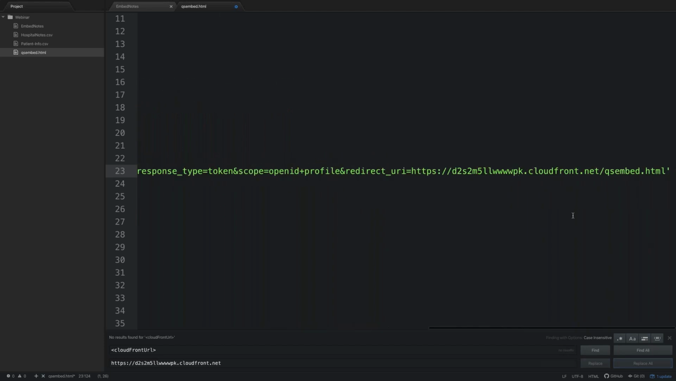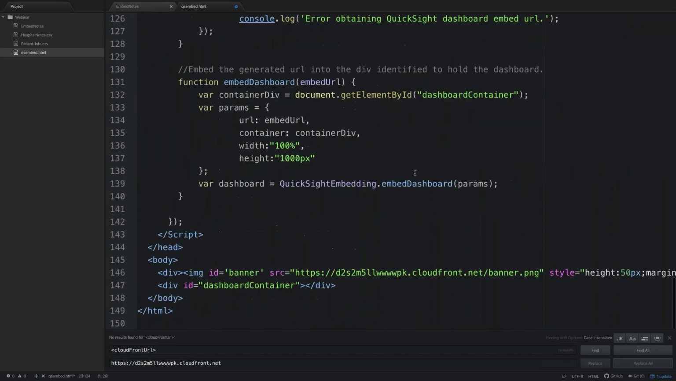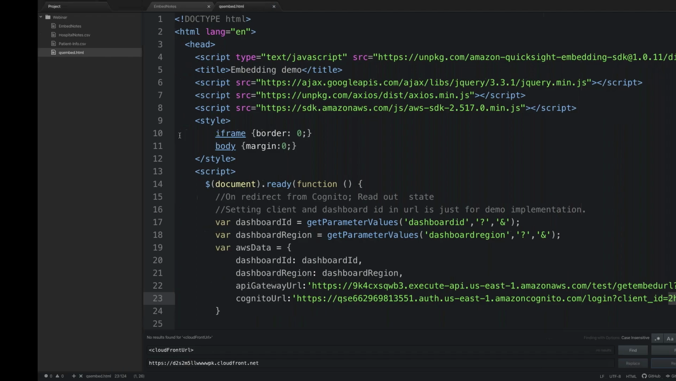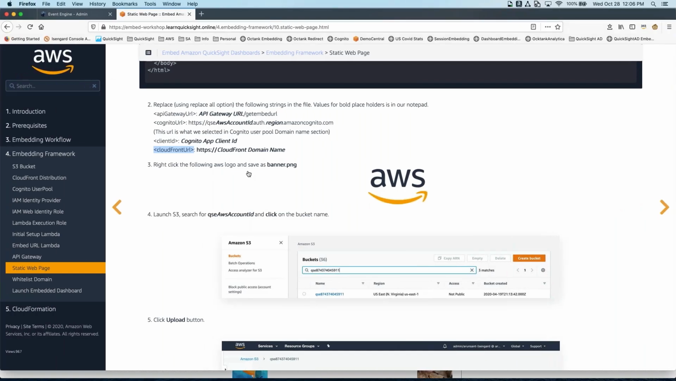I'm just confirming. So it got changed in my Cognito URL. It has the Cloudfront URL as the redirect URI there. And then in the bottom section where I'm having a small banner, it's there as well. So that looks good. So with this, I can save this file here. And as the next step, I want to save. I'll actually pause for a little bit to make sure everybody is caught up.